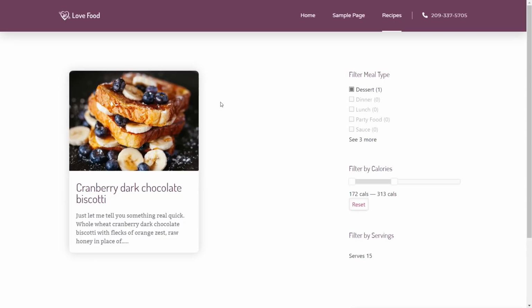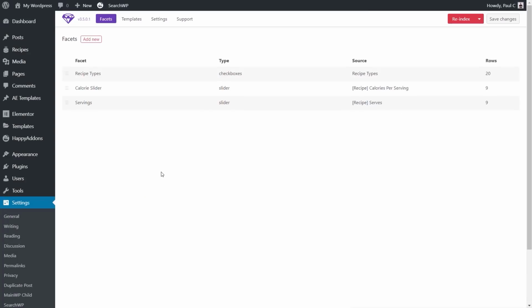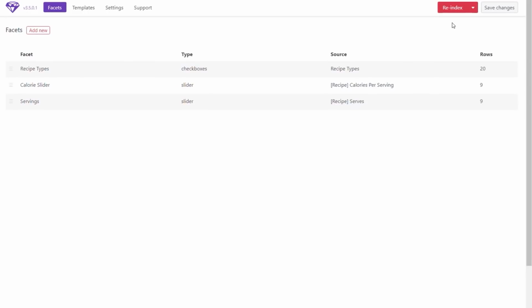So let's jump over into the dashboard and take a look at Facet WP and how things are set up. Again, we've got the indexing option, so whenever you create a new facet, you're going to run that indexer to make sure it goes through all your data and finds out exactly what matches the various different criteria inside those facets. So let's open up the recipe type as an example.